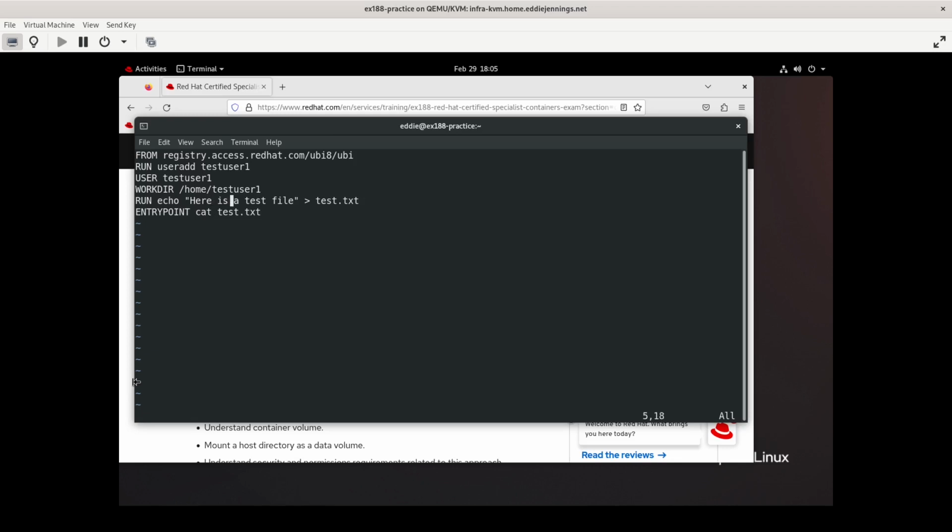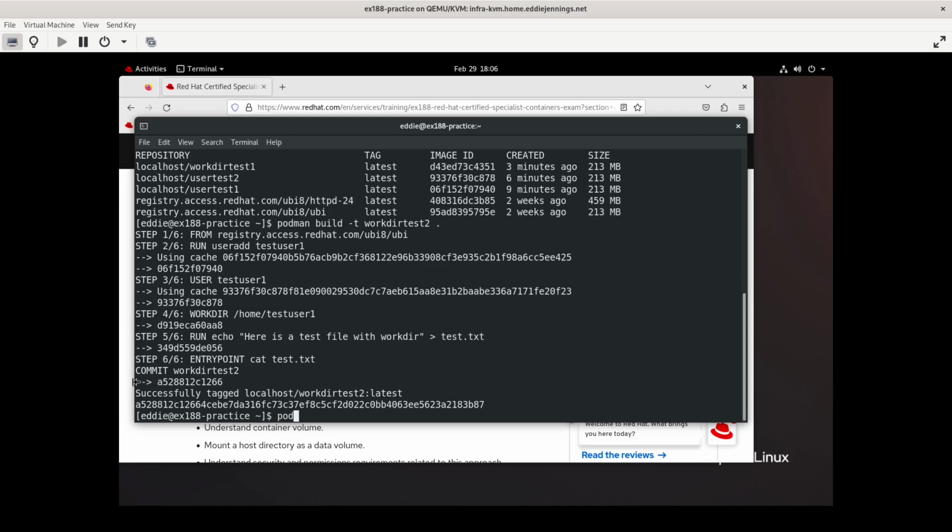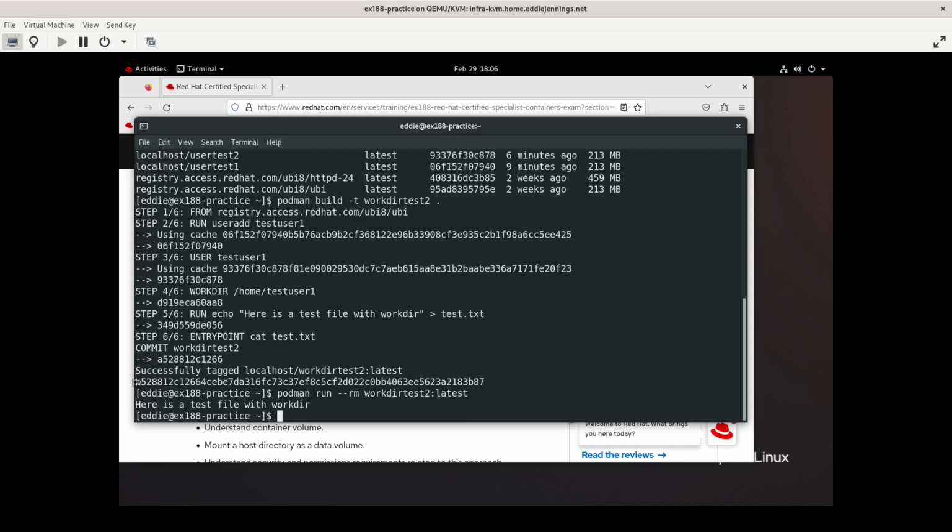So just to show that it will be, here's a test file with WORKDIR. So we'll build our image. We'll call this WORKDIR test 2, and let's run a one-off container. And it catted the file out exactly as we expected it to do, even though, you actually see the instruction here, we did not tell it the full path to test.